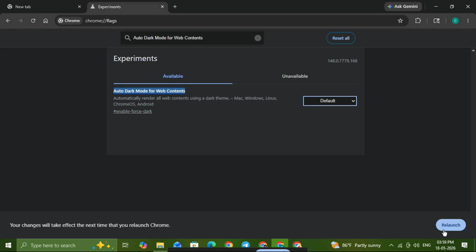So that's how to force enable dark mode in Chrome on Windows 11 using Chrome flags. It only takes a minute and it can make browsing much more comfortable.